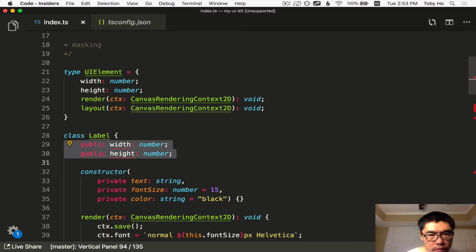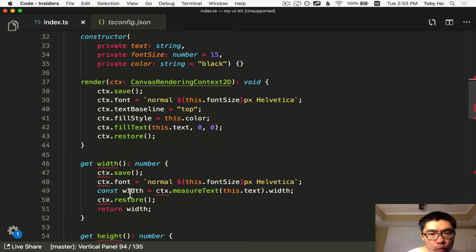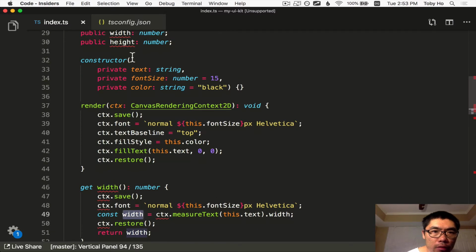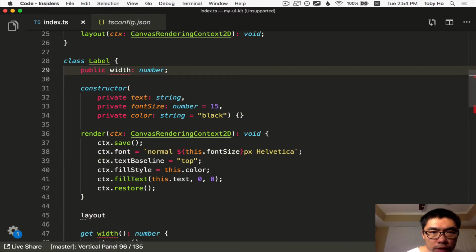Okay, so now because the width will only be set after the label has been laid out, we need a width property that can be set instead of a computed property. Although not height, so he deletes height.